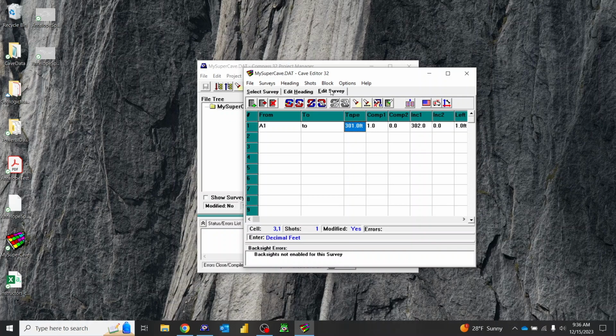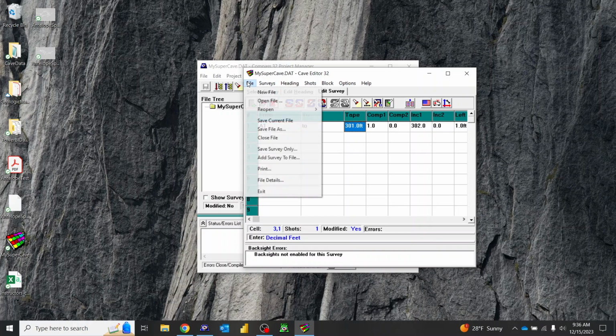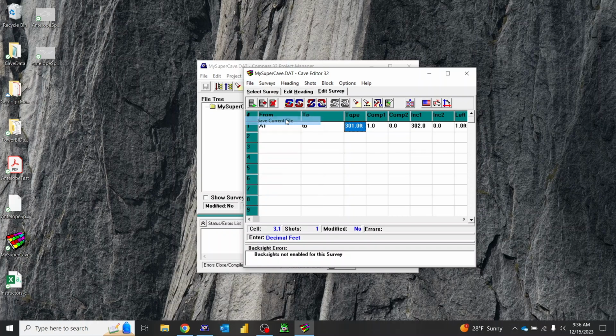Oh, there's one other thing too that I need to show you. This is really important. Make sure that you go to File and Save Current File. That's your save. There's no file save, it's Save Current File or Save File As. So Save Current File will save everything you've done at this point. You probably want to make sure you do that and not close it and lose everything you entered. So I'm going to save my current file, and I'll see you in the next video.